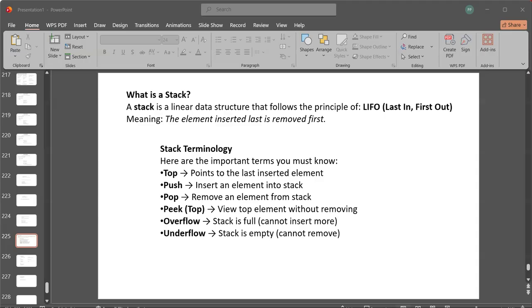So have you ever stacked books or plates? The last item you place is the first one you remove, right? So that's a stack. Today we will learn how a stack works in a data structure. You may have noticed that when you keep one book over another, the last book you place is the first one you pick. That's exactly how a stack works in data structures.